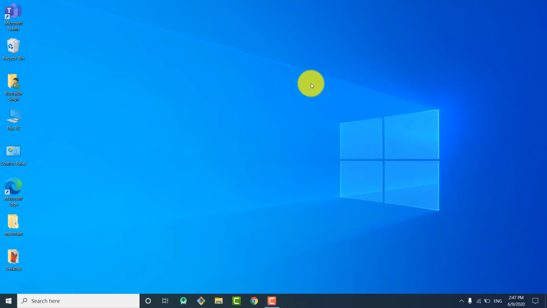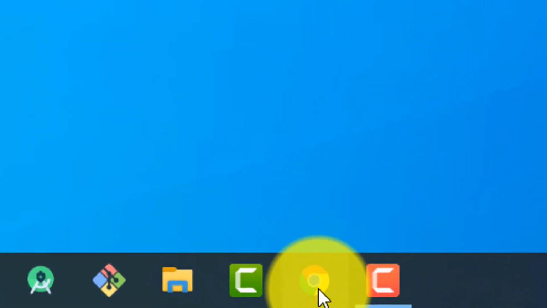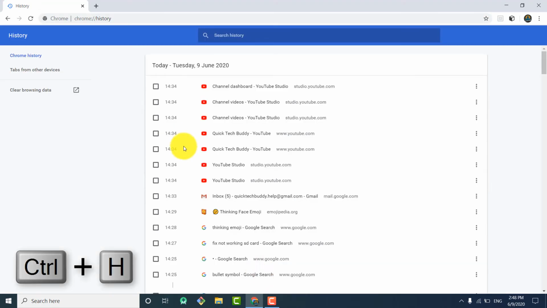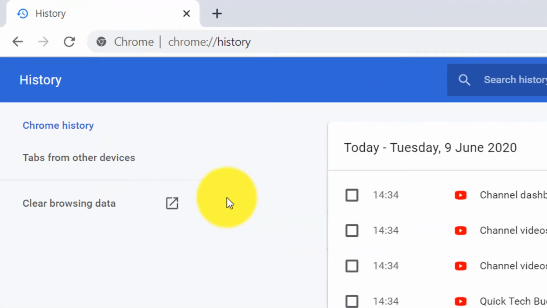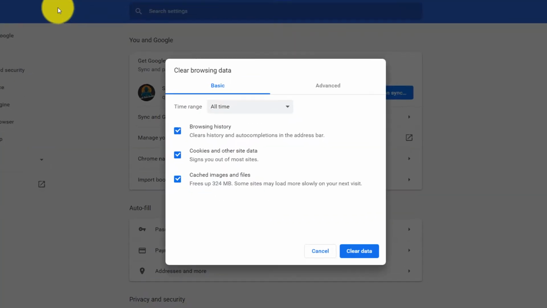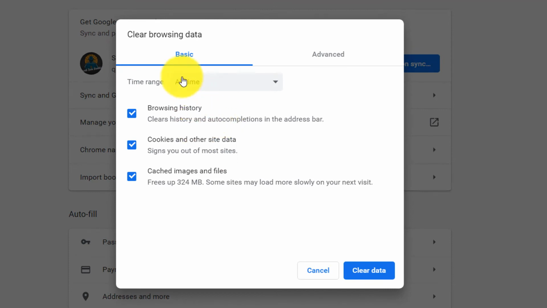Fifth, clear browsing data. Clearing browsing data is very important to keep your RAM free of temporary files. So for clearing browsing data, we have to open our browser and then press the Ctrl+H button. And here you can see our search history. Click this clear browsing data button and it will open another tab. In this tab, you can see this basic and advanced option.